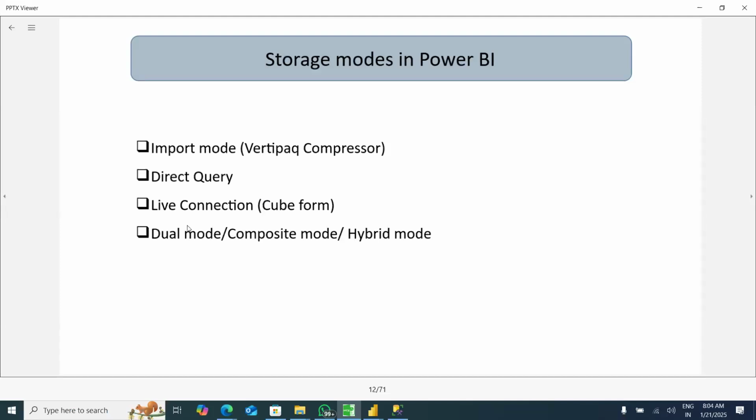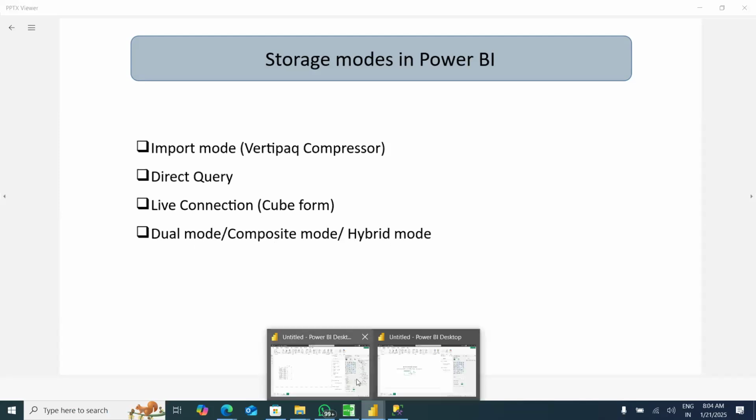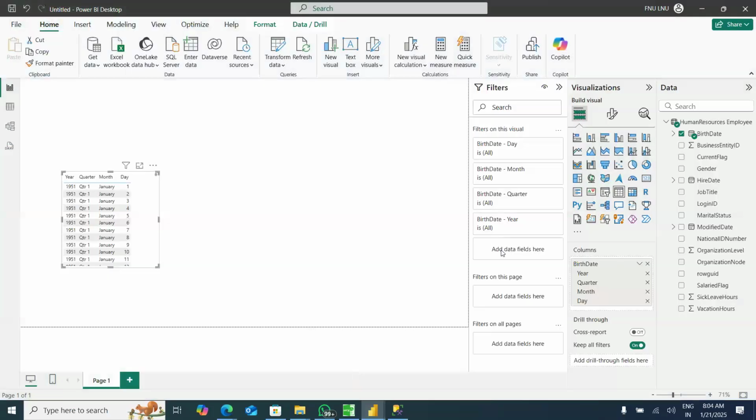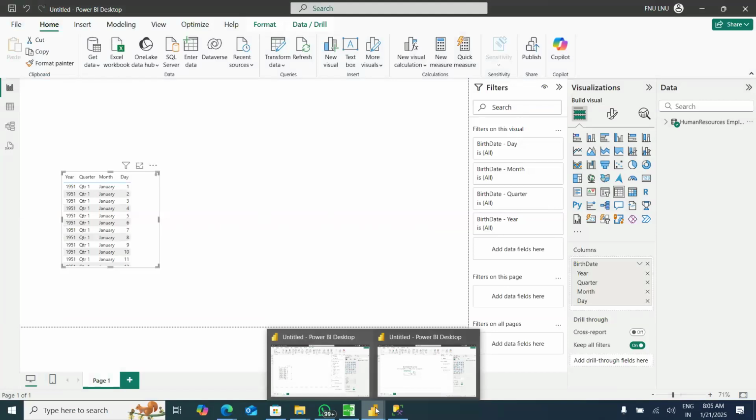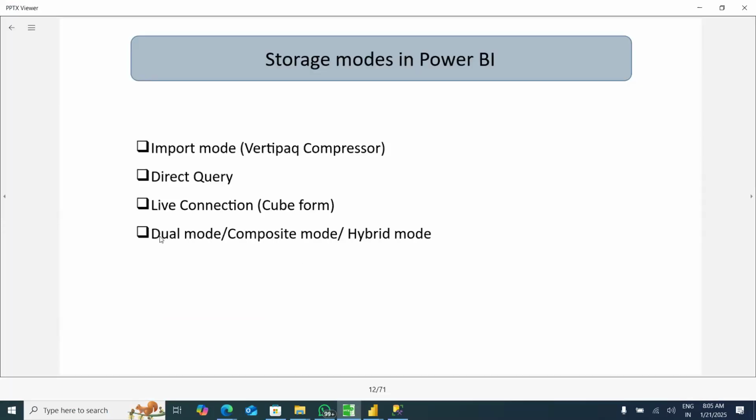And the third and final thing, the dual mode, composite mode, or hybrid mode, is when in your Power BI Desktop, let's say some tables come in direct query mode and some tables come in import mode. Then such a model is what we call a dual mode model, composite model, or hybrid model.